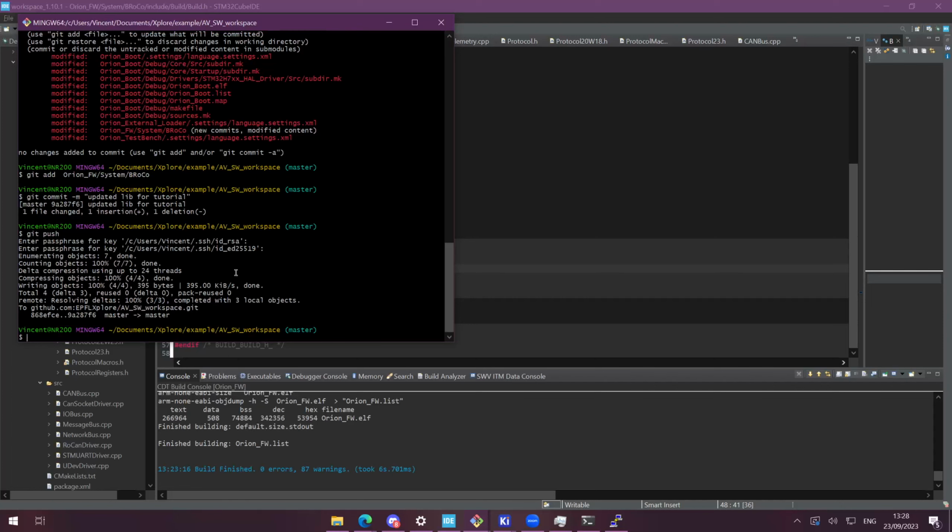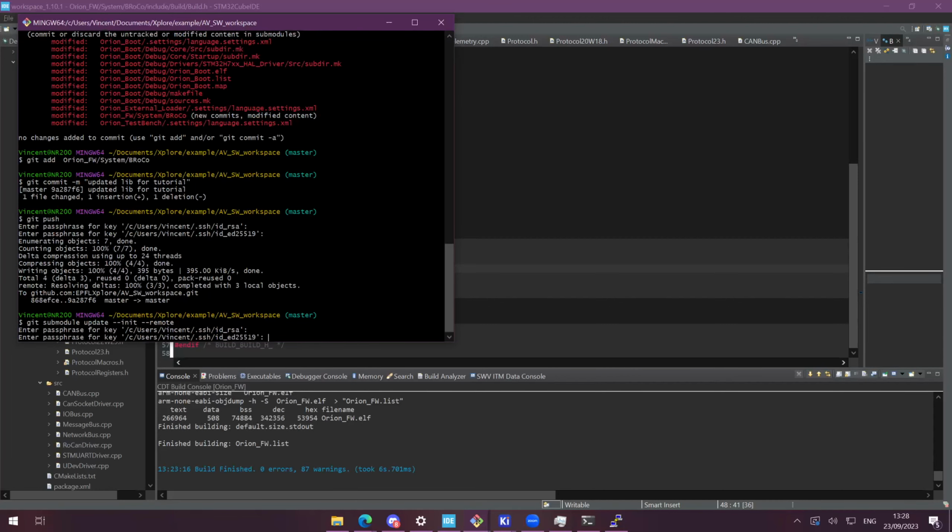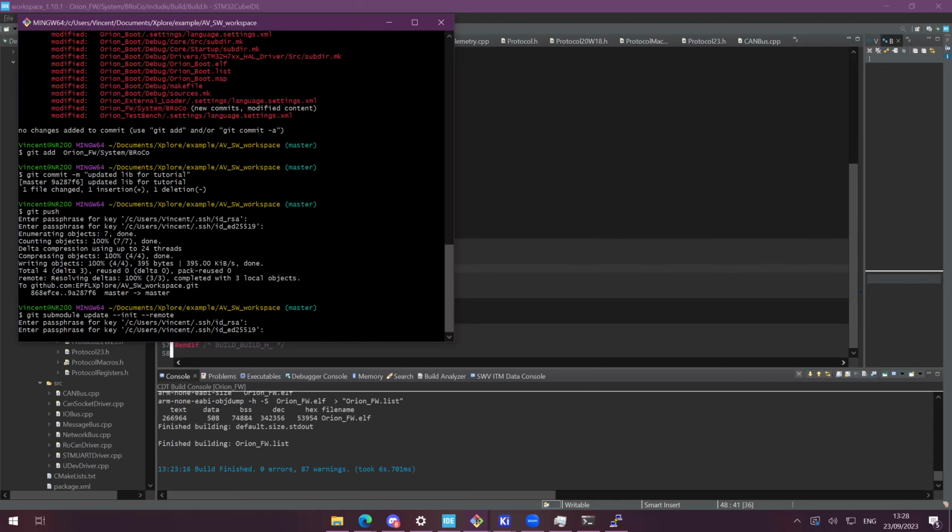So just tell me if you have any questions. But basically, now that you have updated the libraries like this, when you clone it, you can just do it just as I did in the getting started video. So you just need to clone the repository, then you do the git submodule update --init --remote, and this should update the library. So let's type this just to see.